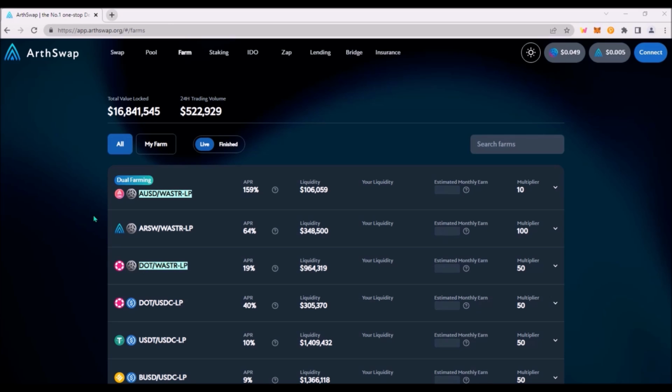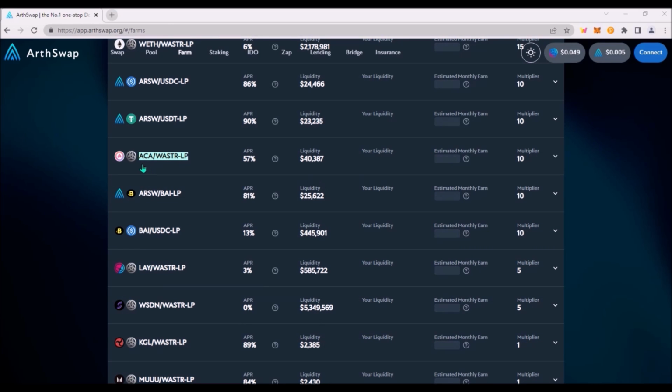Currently on ArthSwap you can earn yield in farms with your aUSD, DOT and ACA, and the farm for the lDOT ASTR pool will go live on August 17th. As always, please be mindful of the risks of participating in DeFi.